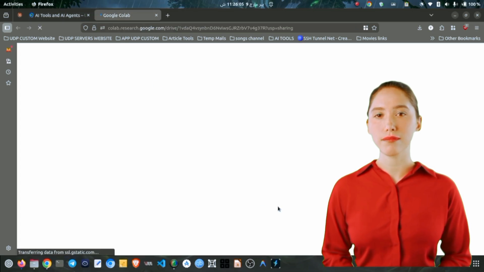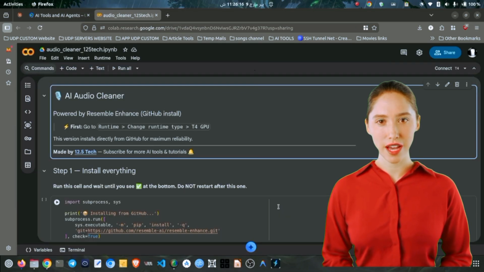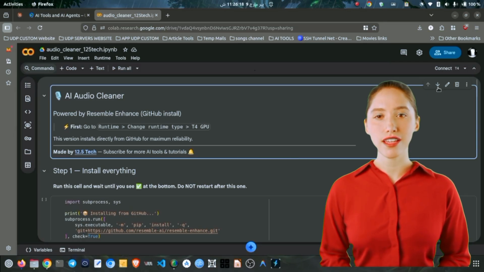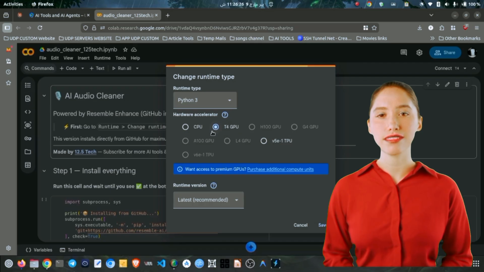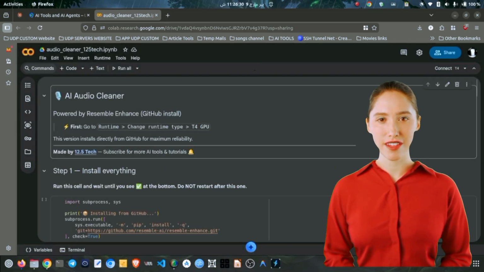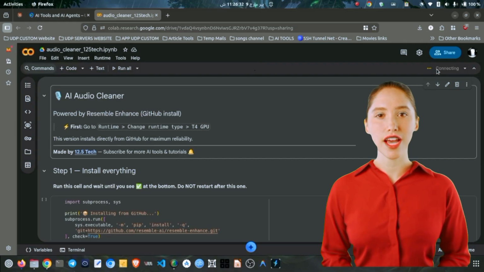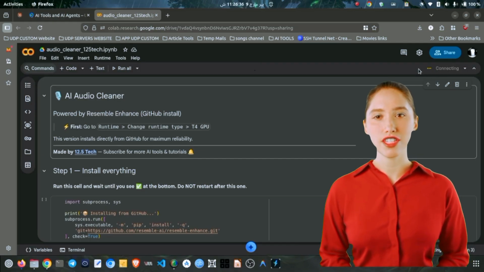Now, when the Colab notebook opens, the first thing you want to do before running anything is set up your GPU. Go to the top menu bar, click on Runtime, then click Change Runtime Type. In the pop-up that appears, select T4 GPU from the Hardware Accelerator dropdown, then hit Save. This is very important because without the GPU, processing will be extremely slow. Now we are ready to run the notebook.